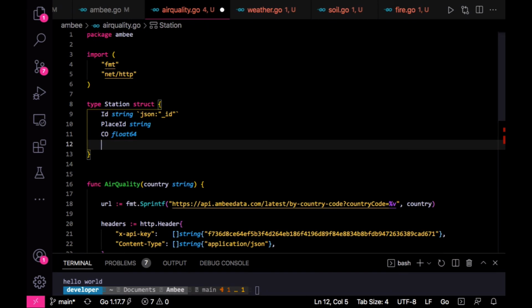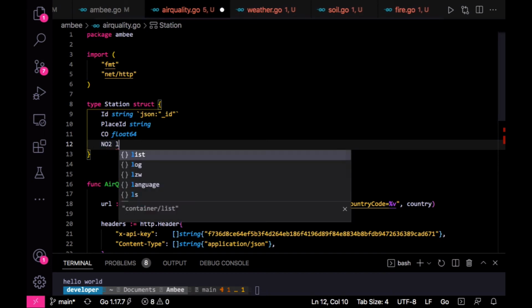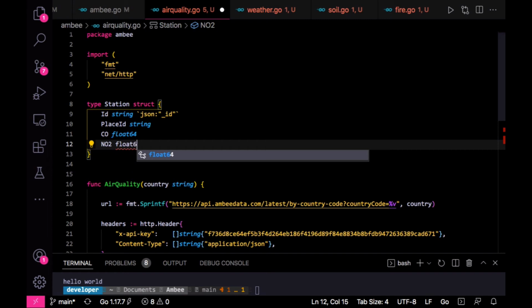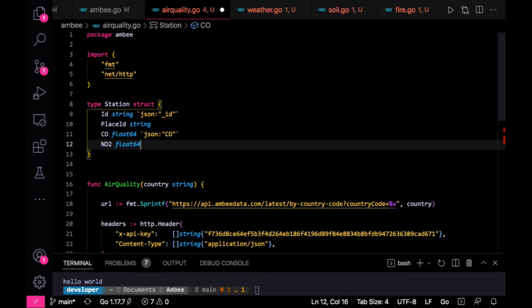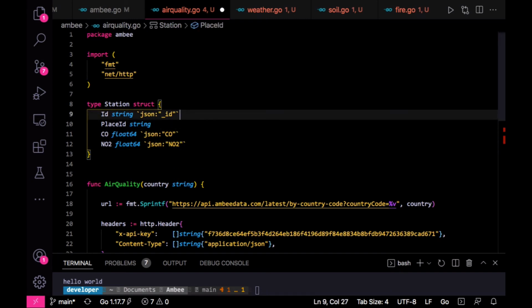Next one is NO2. This is also float64. For a little easier understanding for the parser, I am putting the name in that. So CO, JSON NO2, and close it. Now I have one structure.